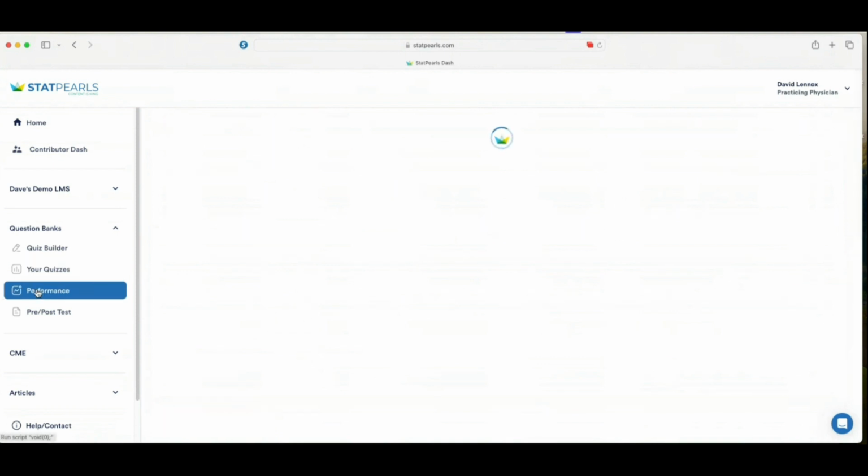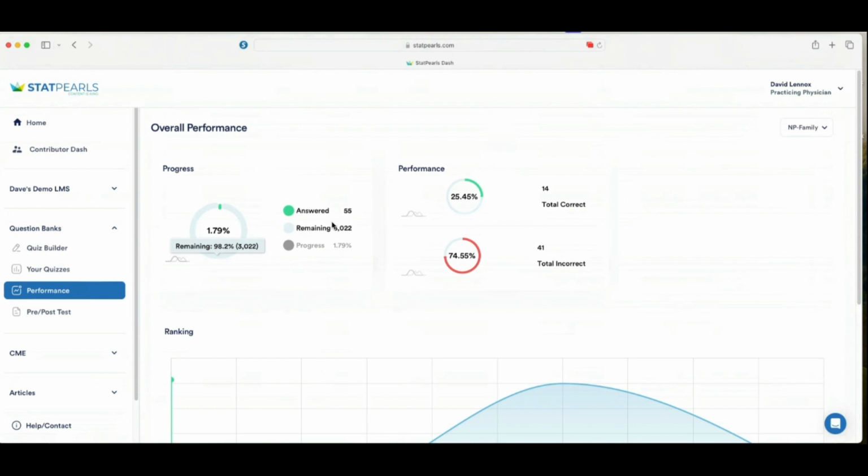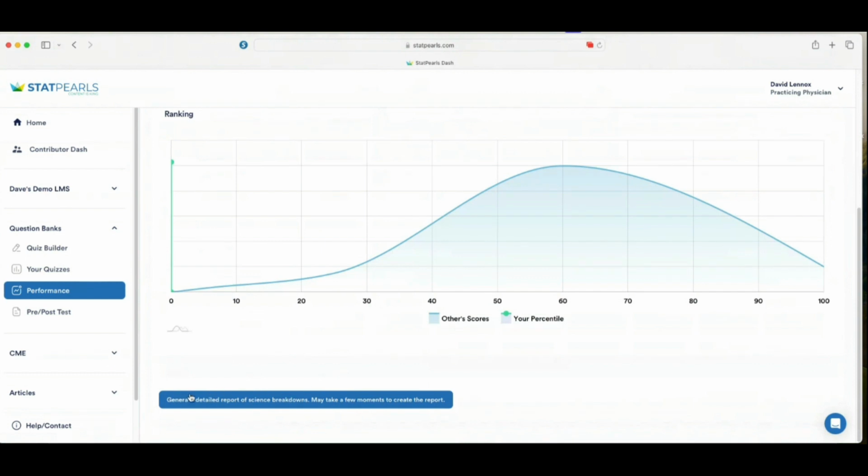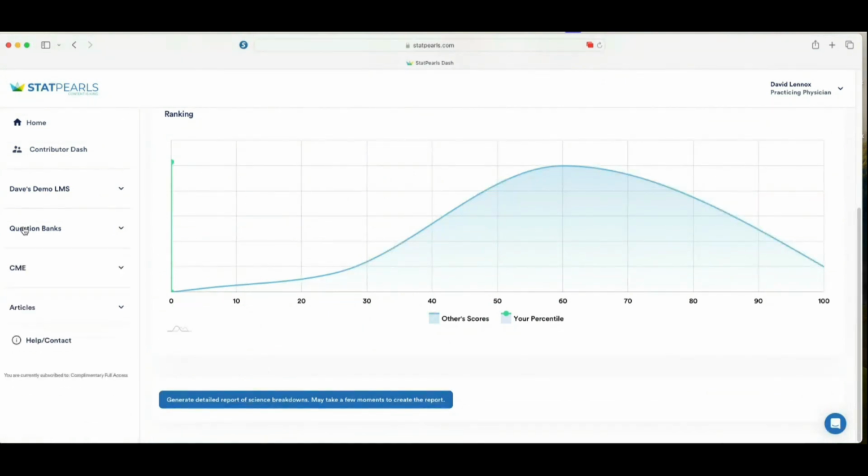There's a performance tab. If you click that, it's going to show you how many questions you've gotten correct and incorrect in this specific question bank. And then you can also come down here, click this blue bar. That will run a complete report of all of your questions broken down by clinical or anatomic science.